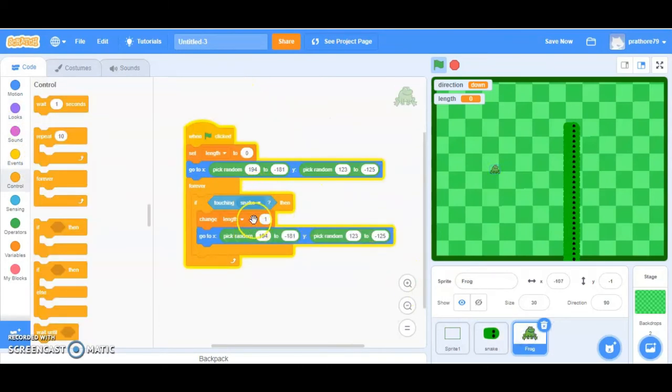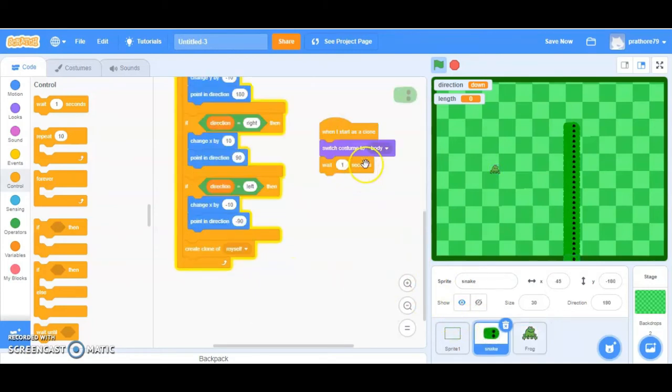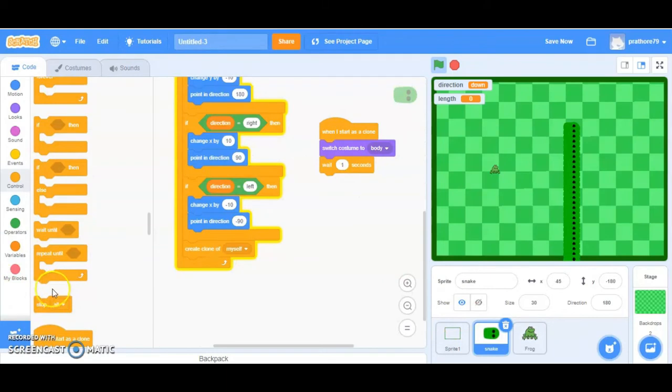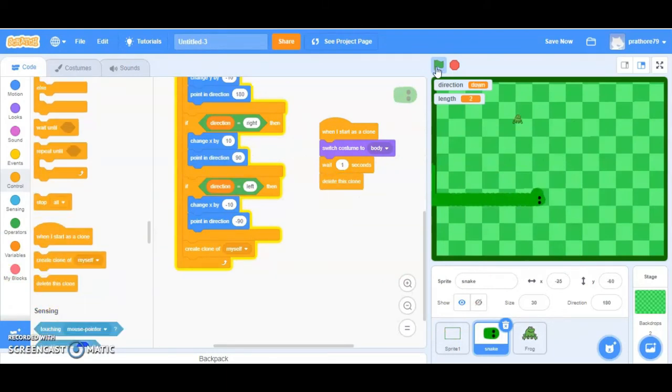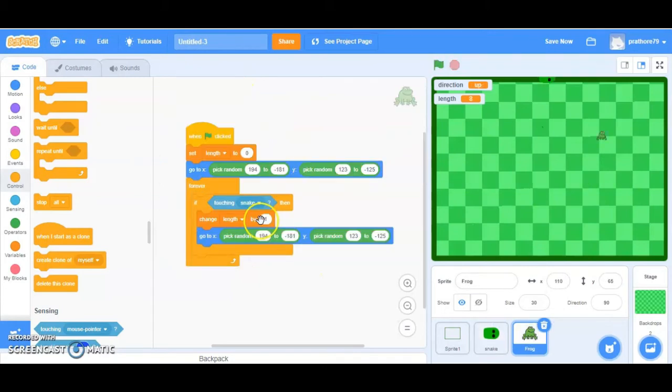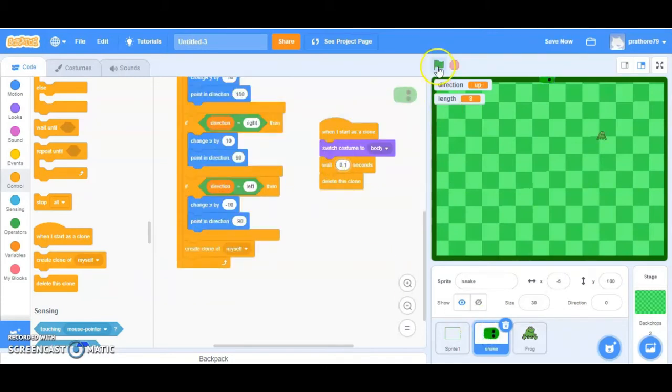Over here I have given 1. I'm changing the length by 1. So I'm waiting for 1 second and then I'm going to delete the clone. So it's taking too much time, so I have to reduce the length. I will change the length by 0.1.